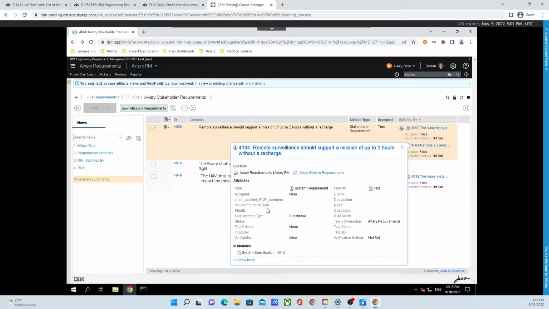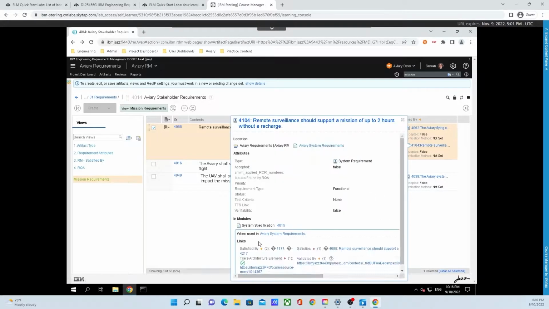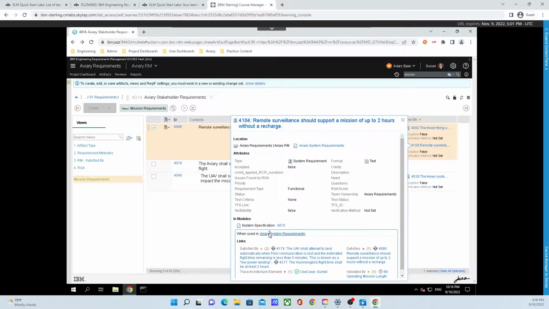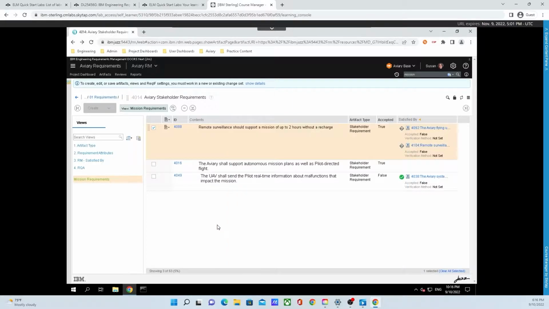And what I want to do is go down to the bottom of the screen where it says Show More and click on that. Once this loads, we can see that this linked requirement also has a satisfied by link to another requirement further downstream. It also has a trace architecture element to design and a validated by link to a test case. To get out of the rich hover, we can move our mouse away, click on the screen, or hit the X available on the top right hand corner of the rich hover.